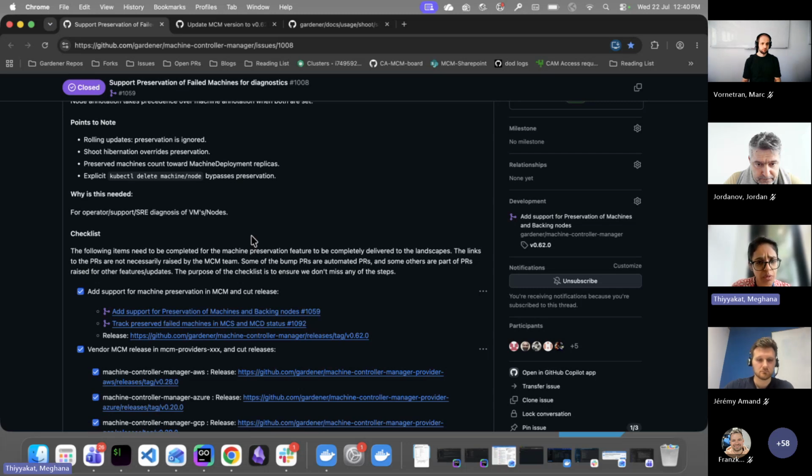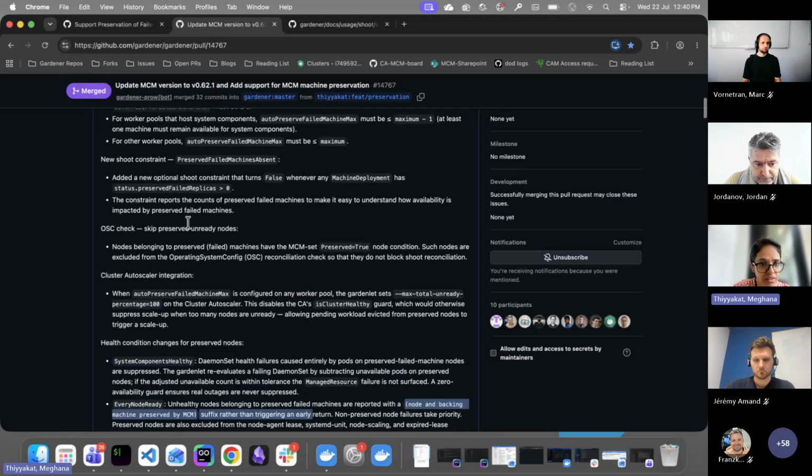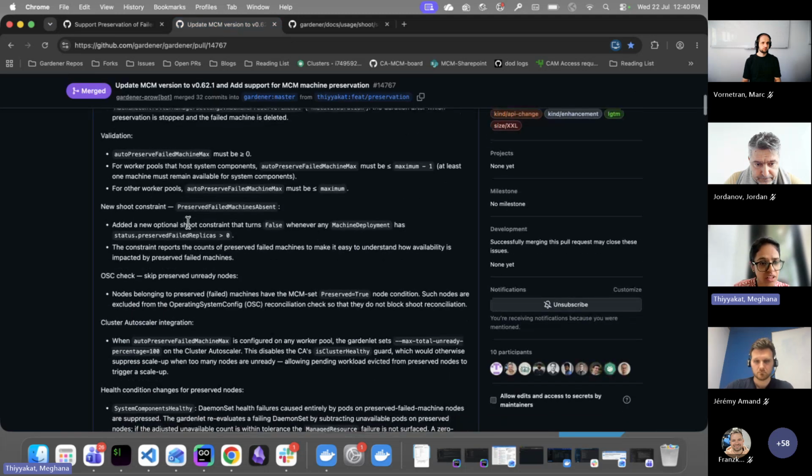But if somebody wishes to bypass preservation and get rid of a machine, they can continue to use kubectl delete on the machine or the node object. Now I'll just walk you through the changes in Gardener to integrate machine preservation.